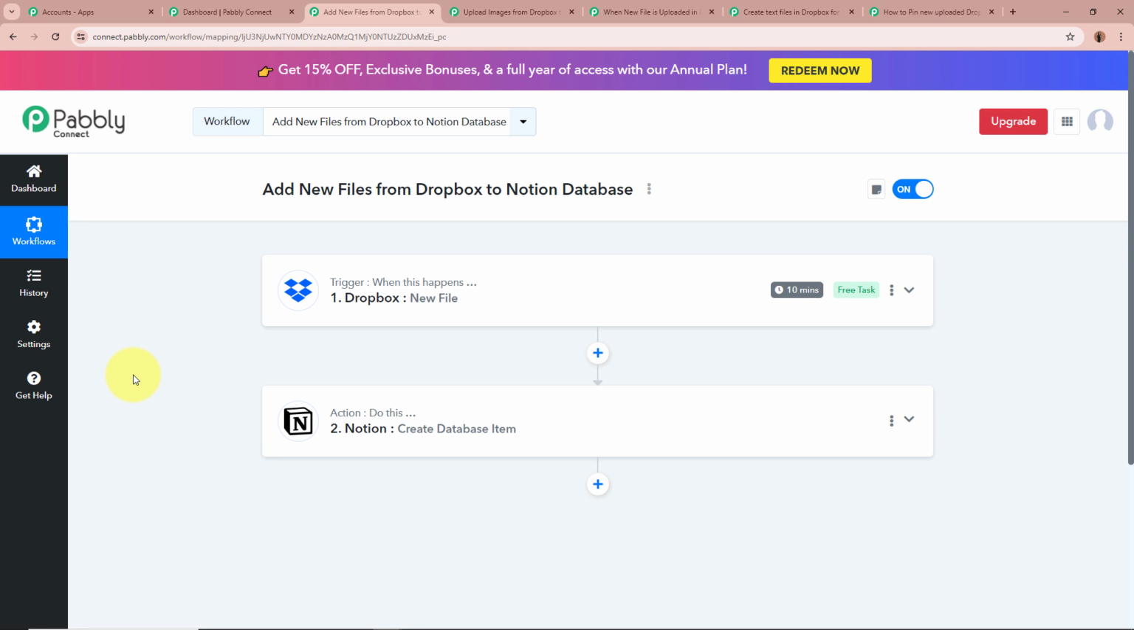This way, every time a new file is uploaded in our specific Dropbox folder, it is automatically going to be added to our Notion database with relevant details like file name, upload date, and link of the file. Okay, so how are we going to create this automation? With the help of Pabbly Connect. We've created this automation. Let us discuss it.